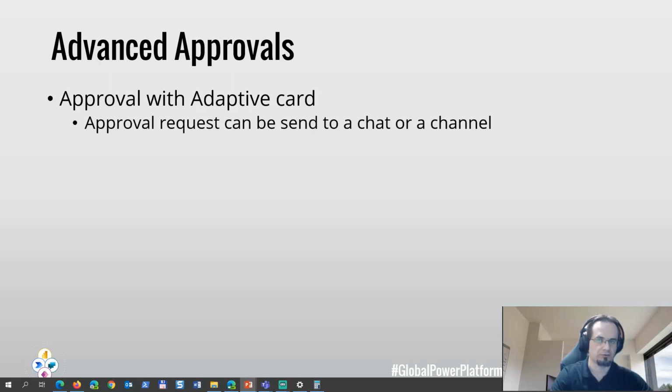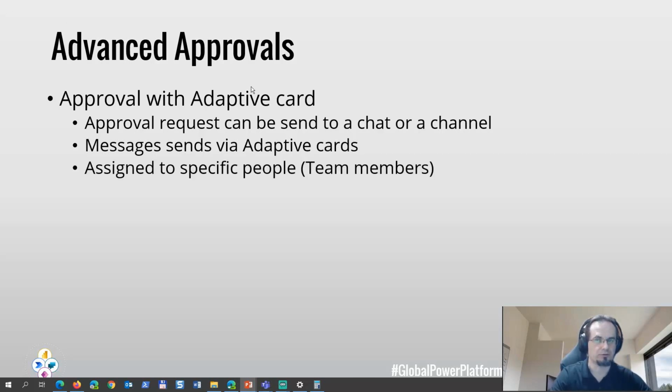And an approval request using an adaptive card can be sent to a chat or a channel, the same way as approvals in Teams. But this time we can customize this message a little using adaptive cards. And because it's an approval action, we can modify that action inside the flow. So we can assign it to the entire team. So not only an assigned person from approval, but we can assign every single team member automatically. So it's a little bit more advanced.